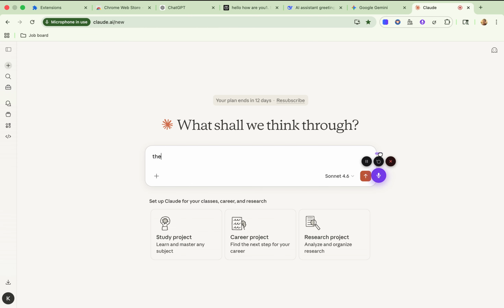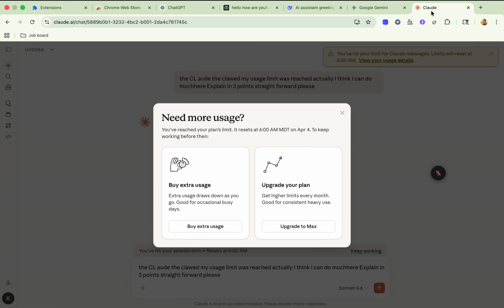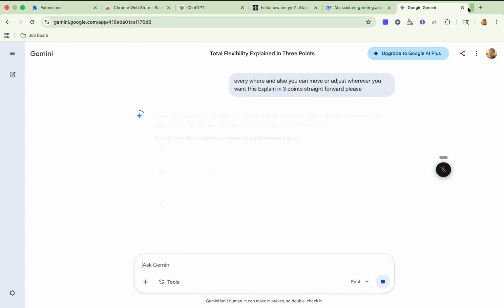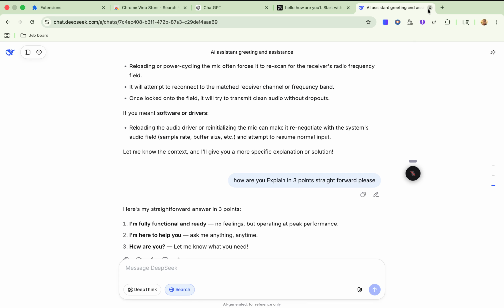With Claude, my usage limit was reached actually. I think I can't do much here. Yep. Okay, that's about it. So this is pretty much about the extension.